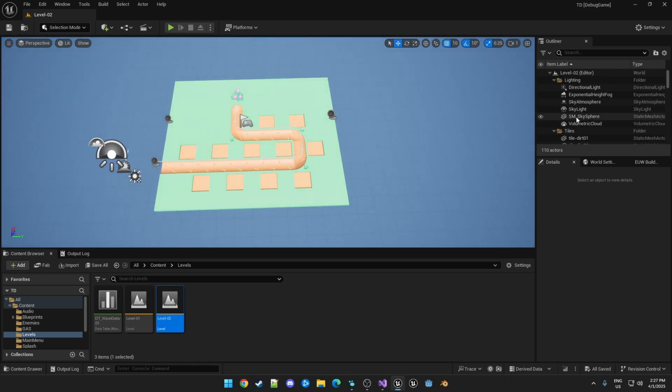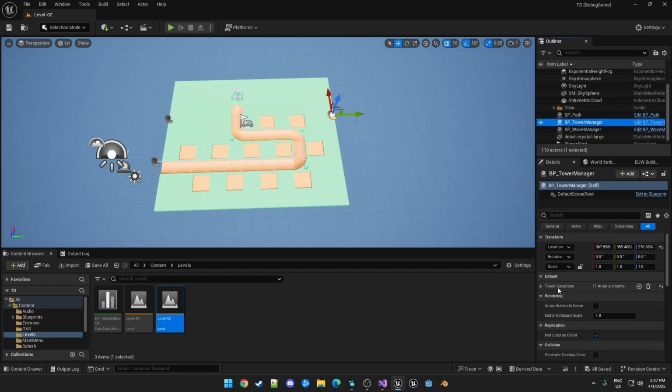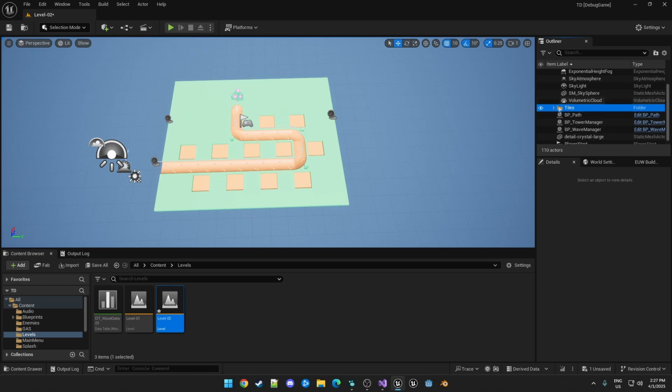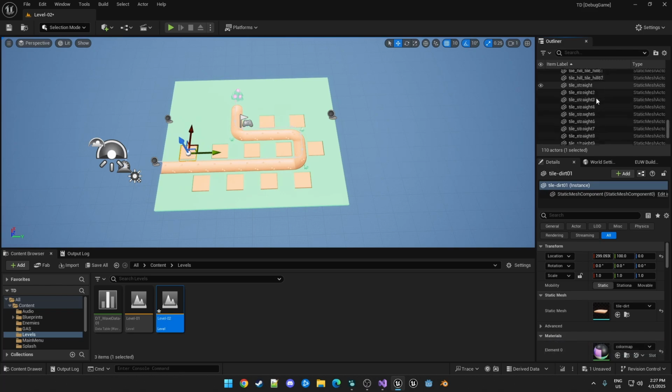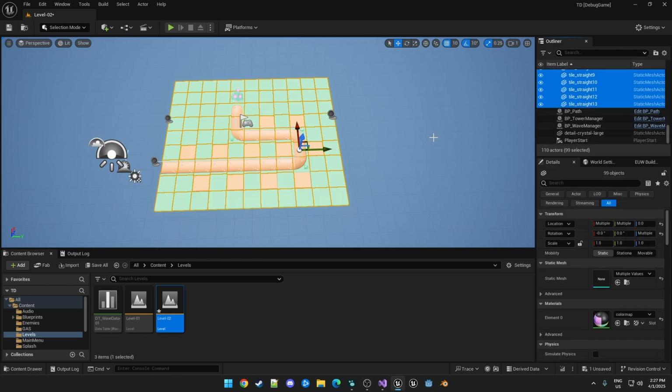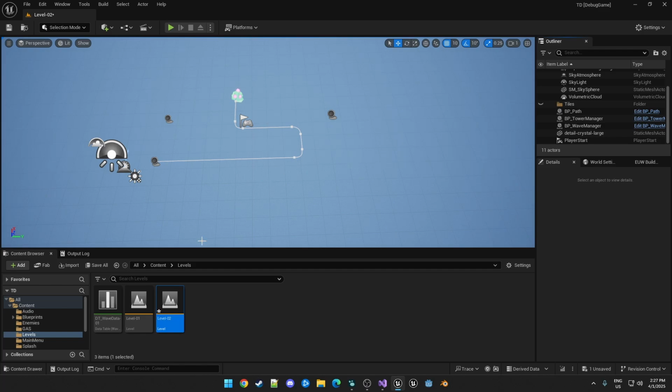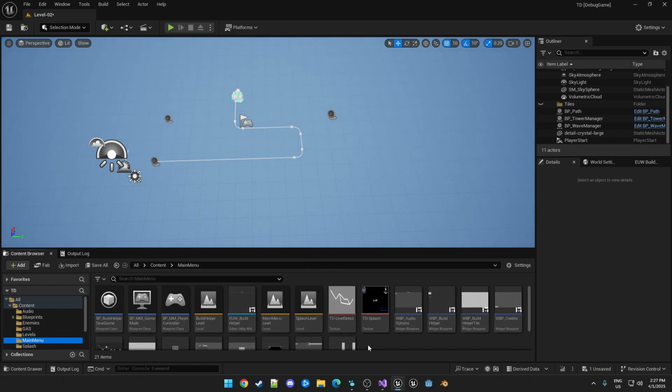So we first want to go into our tower manager. The tower manager has tower locations, which is pointing at all the dirt. We want to clear that out so that it doesn't complain when we try to delete the tiles. I'm just going to delete the folder itself so it's a little quicker. So we do that. And apparently that's not how it works. Let me undo that. Select everything in the folder instead. And delete that.